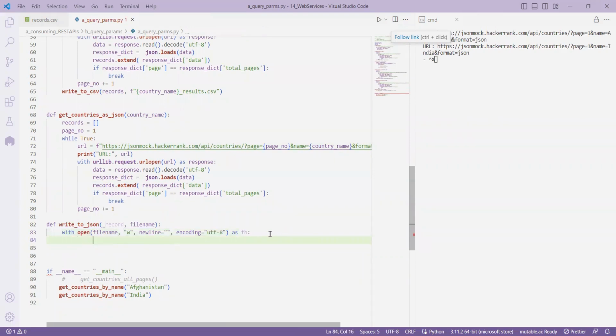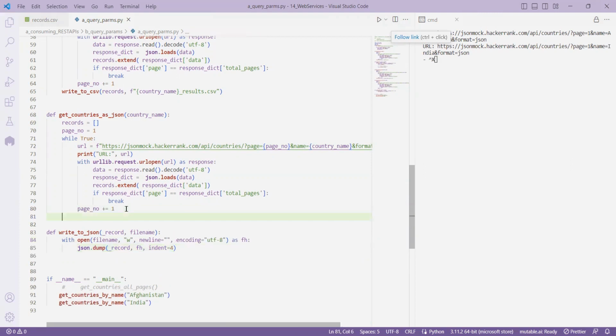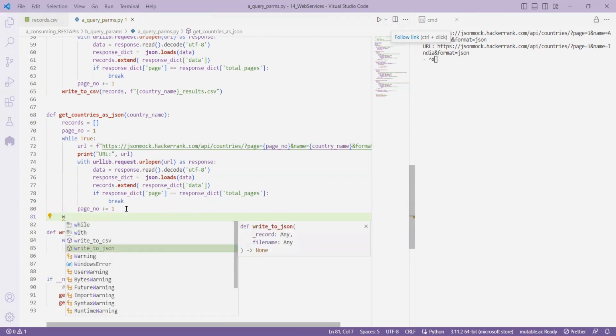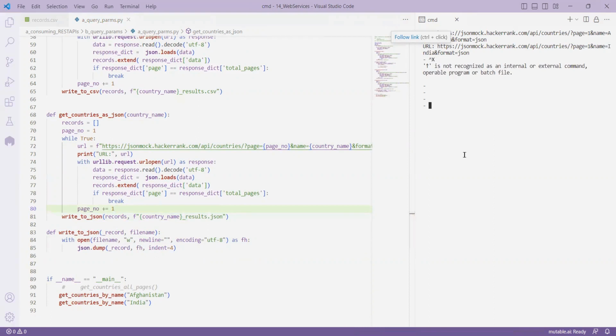And how do you do it? json.dump of the records and file handler, with some indentation. It does not return anything, since its job is just writing. Now we call write to JSON with the records and the file name, same as what you wrote at the top. Instead of CSV, I need to write JSON. Hope it's fine now. I wrote the records and others.